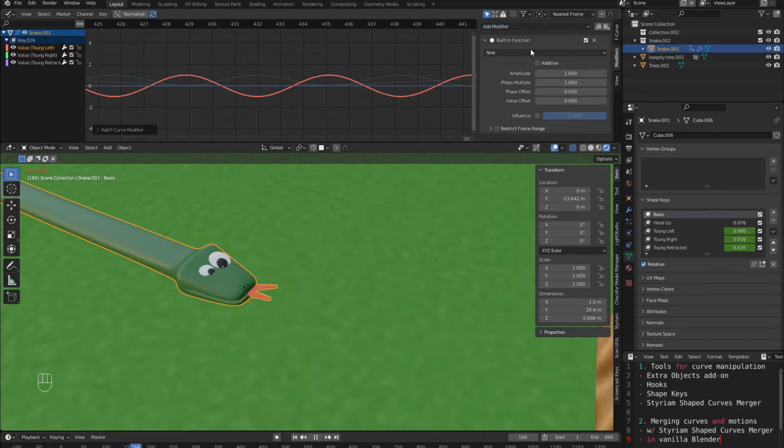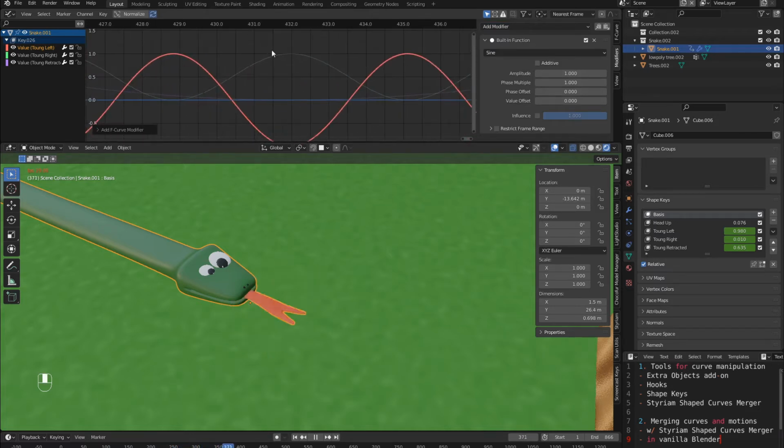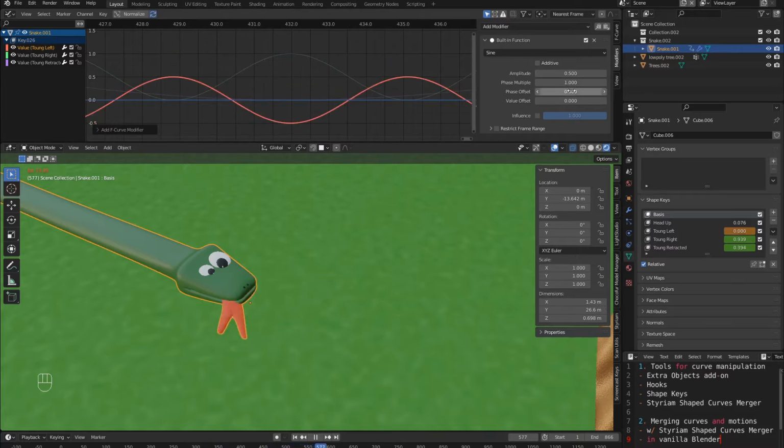Shape keys value range is limited to 0 to 1, so amplitude of the sines needs to be lowered to 0.5 and value offset of 0.5 needs to be added. Phase offset needs to be adjusted so keyframes reach maximum values alternately. Animation frequency is adjusted by the phase multiplier.